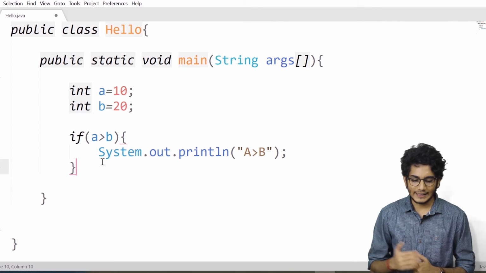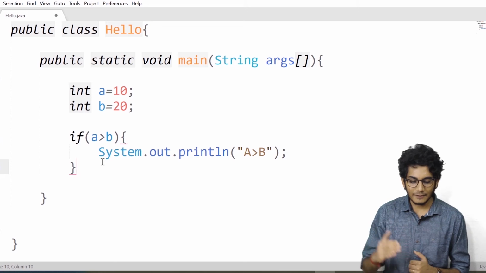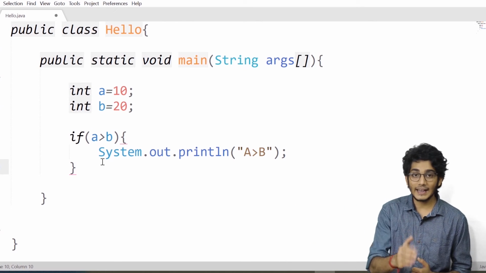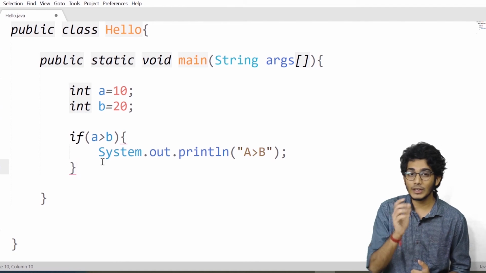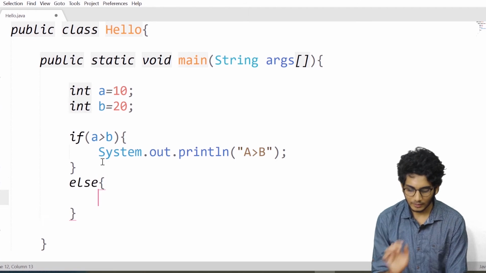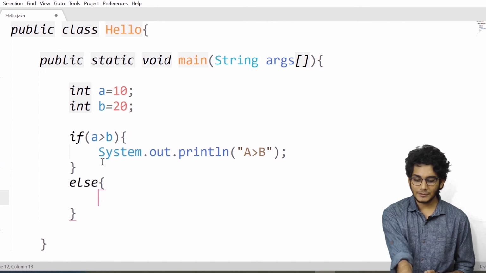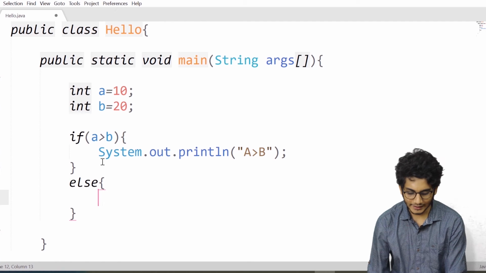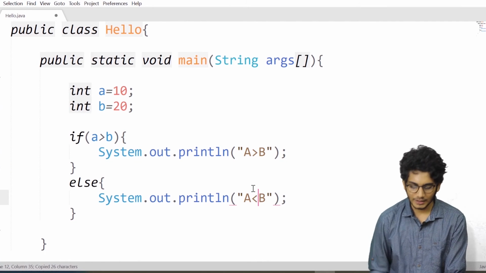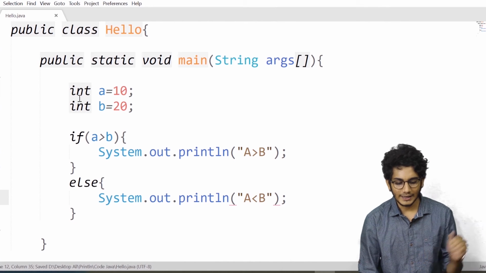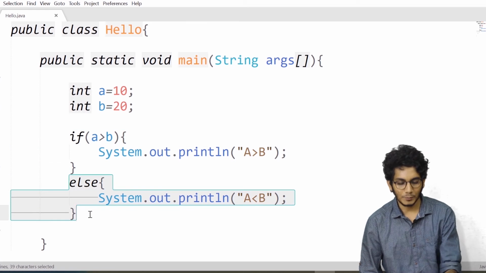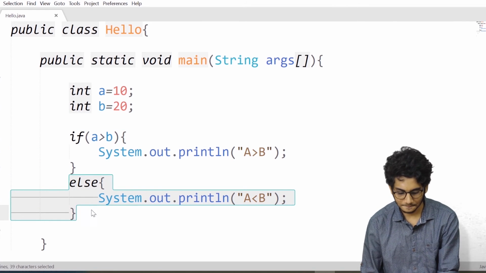So what is written in my code? A equals 10, B equals 20. If A is greater than B, then it will print A is greater than B. But in our code, A is not greater than B. So we have to put an else condition. If this portion is not true, then we'll print System.out.println A is less than B. In our code, A is really less than B. This portion won't be executed; then the else portion will be executed.